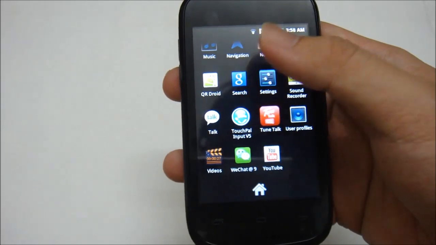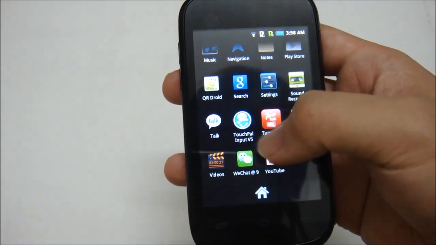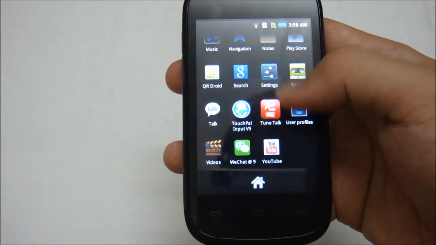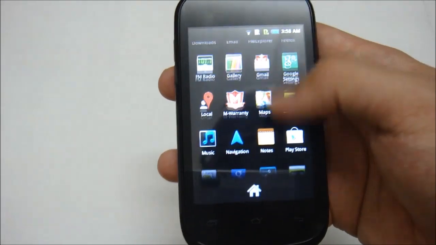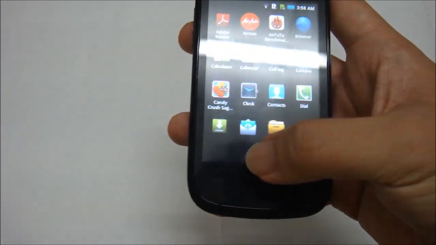The default keyboard, just like all other Ninetology phones, is the touchpad input keyboard, and that's the WeChat installer. It also comes pre-installed. That's pretty much about it.